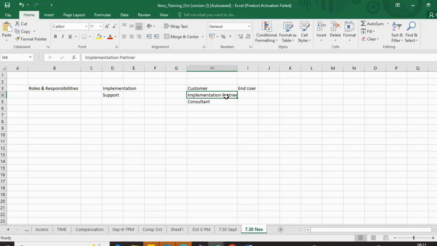So SAP has given licenses to, or partnered with, some organizations. They are called implementation partners, like Deloitte, Wipro, IBM, Accenture, Capgemini, Cognizant. All of these are implementation partners. They have a license to implement SuccessFactors for customers. I cannot say that because I know SuccessFactors, I'll go and implement it. SAP doesn't allow you to do that.